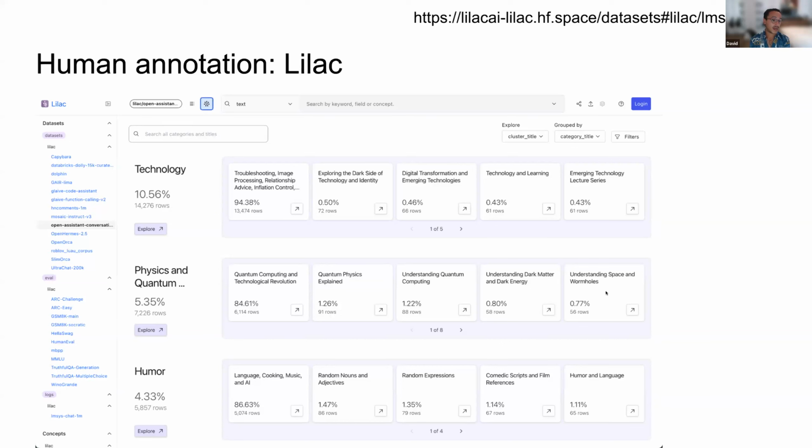One of them is Lilac, and Lilac has this dataset overview thing where, whenever you select a dataset, you can select different topics and see some of the main clusters within your data. It's pretty cool. And on top of that, they also have the semantic search feature that I previously mentioned.